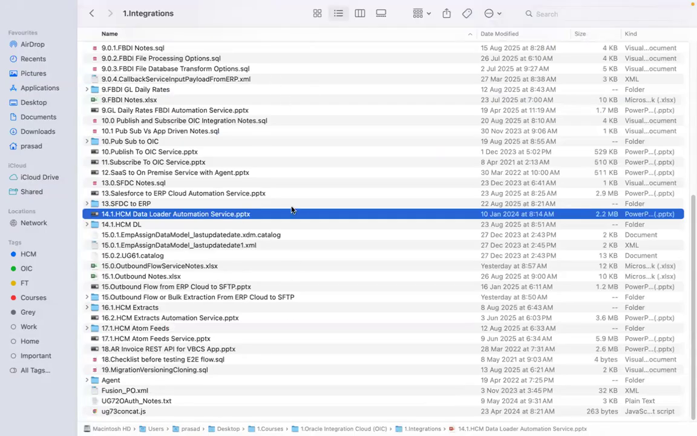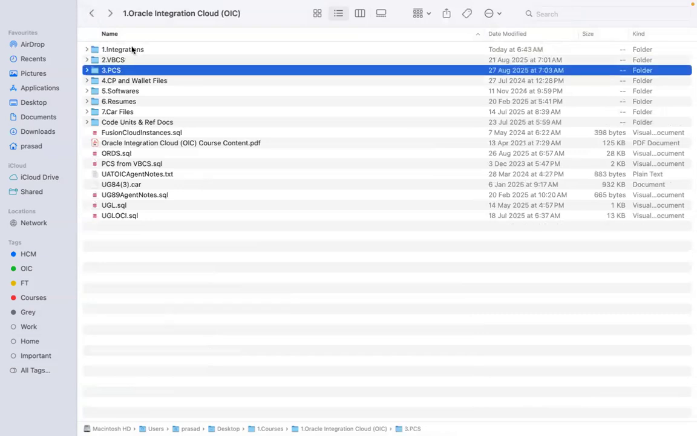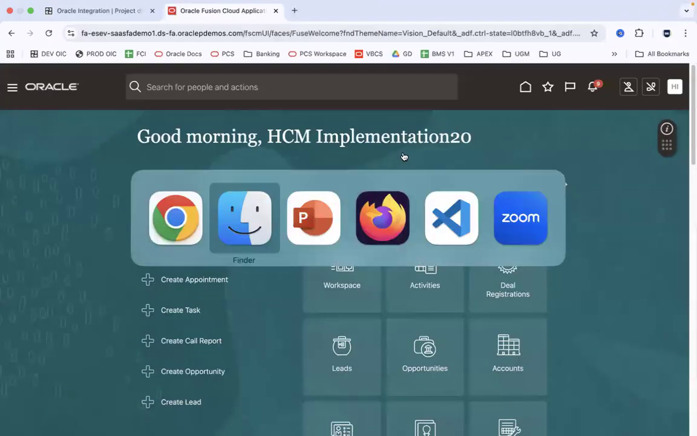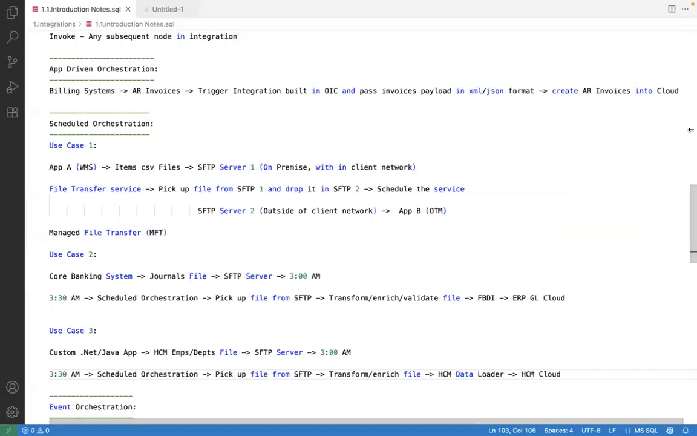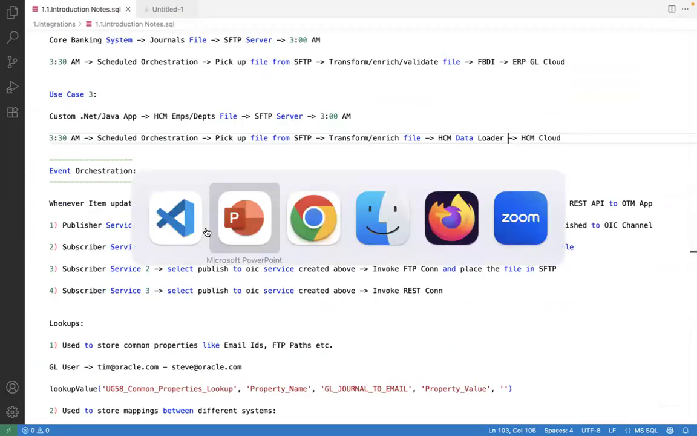So this way we build 15 integration use cases as part of the course, complex real-time examples that you would normally build in real-time projects. And not just that, we will also be building 5 VBCS and 5 PCS applications as well. And one of them will be an end-to-end solution linking all the cloud services together. And if I go back, so that's about it. Event integration, we will be talking about it when we do the publisher subscriber services.